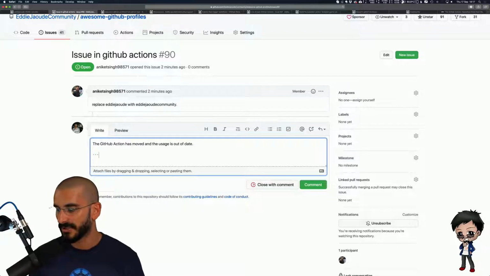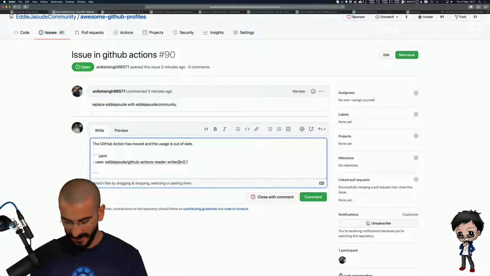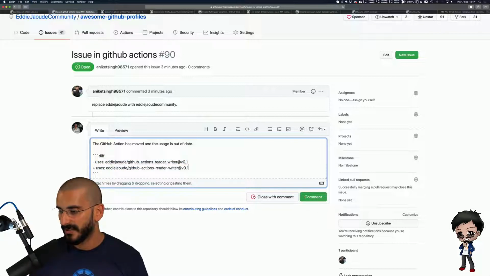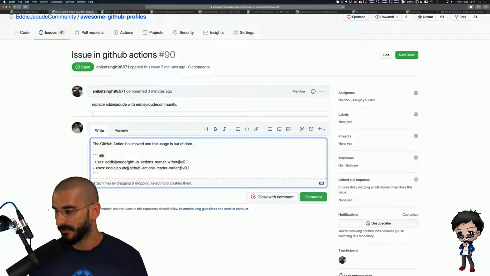And then I would put an example. I would go YAML, and I would put that in there. And you could even do something fancier, right? You could do minus like that, and then you could do plus. And if you change this to diff, hopefully I'm not blocking that with my big head, then you could do something like this. And this would be Eddie Jowd community. I'm going to show you what it looks like afterwards as well, so you can see it rendered.